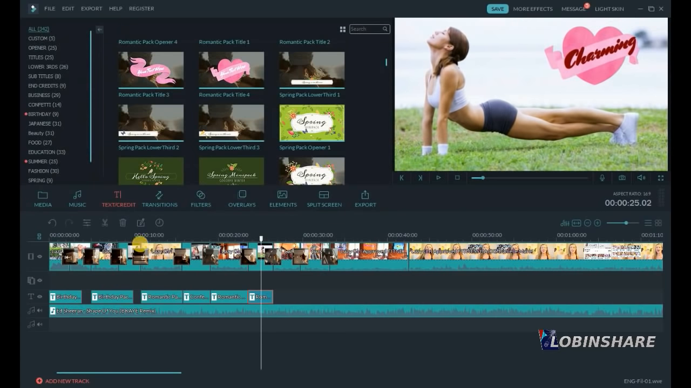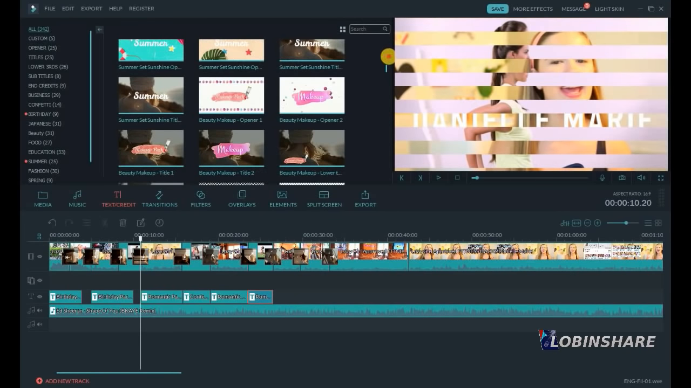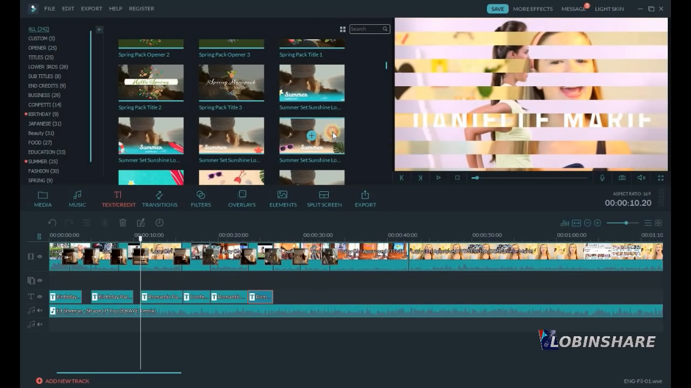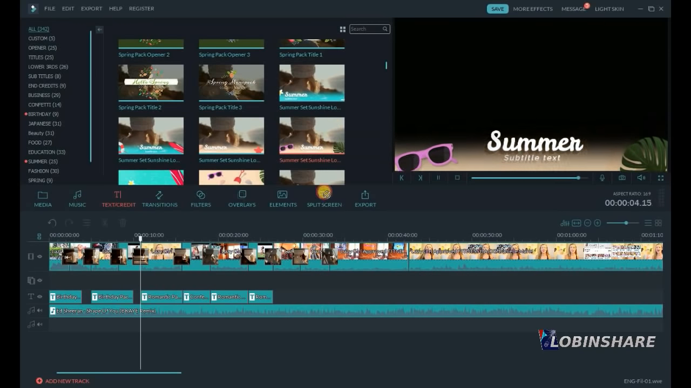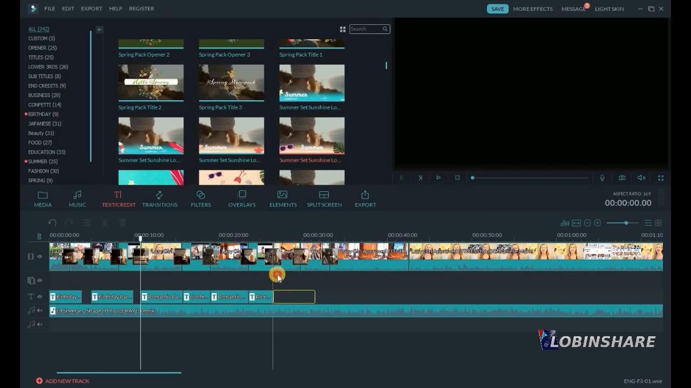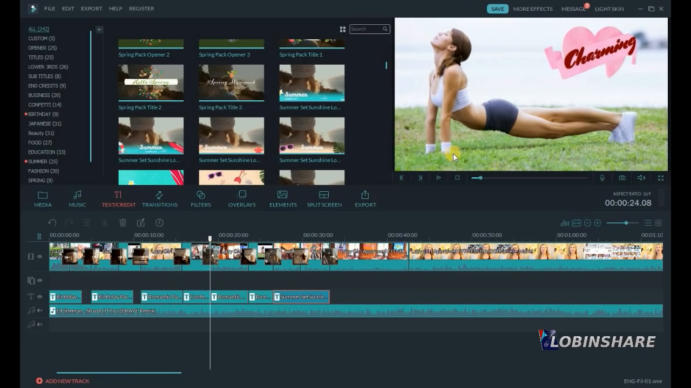Well, that's simple. This is how the text effect works in Filmora. You go to the main navigation, click on text button, select the effect you like, click on it, preview it, and if you really like it, then you click on it, drag into the timeline, and adjust its duration. Let's see it in action.